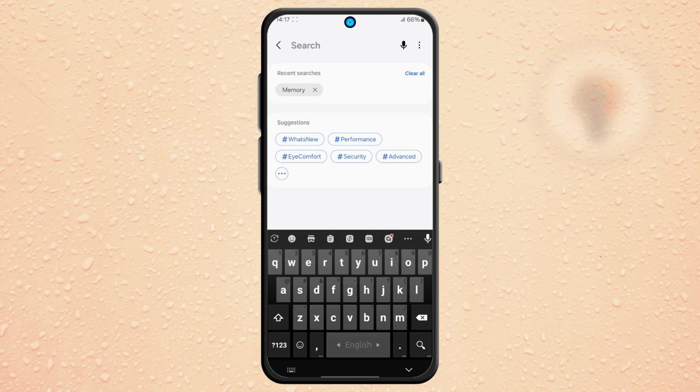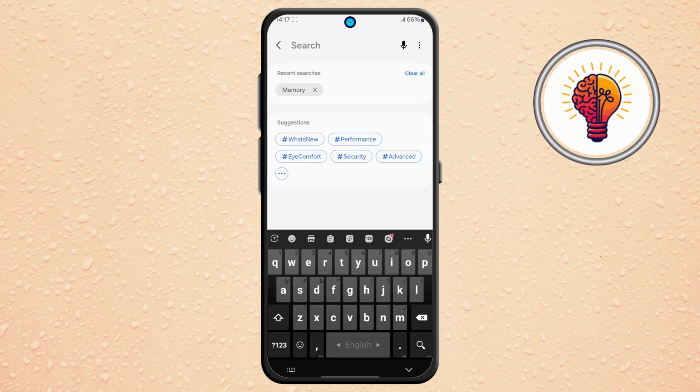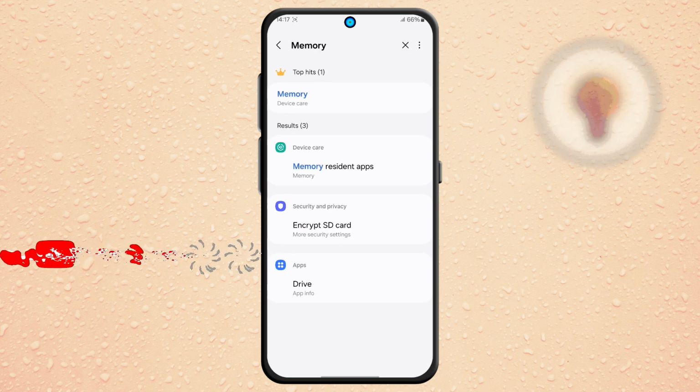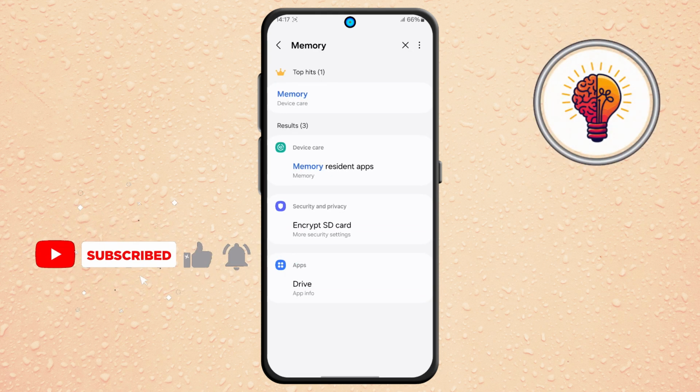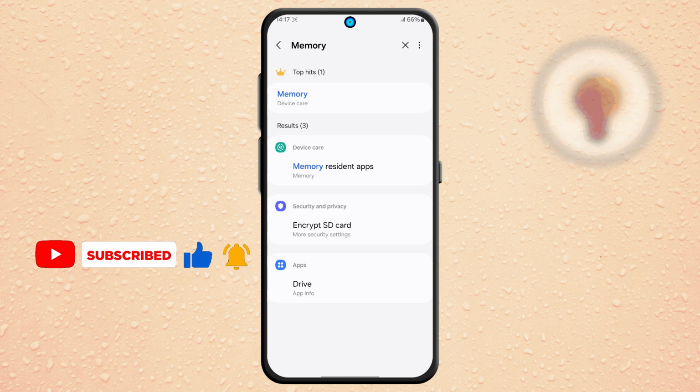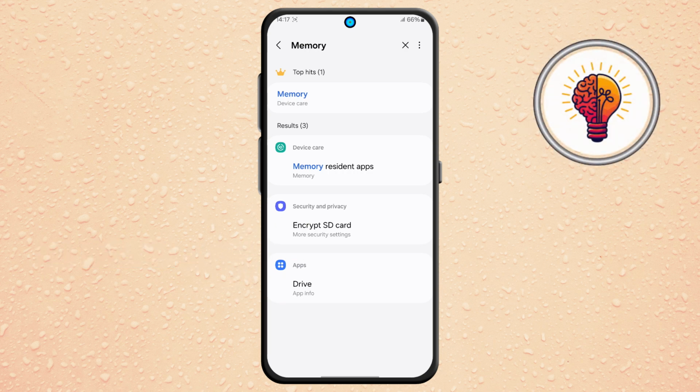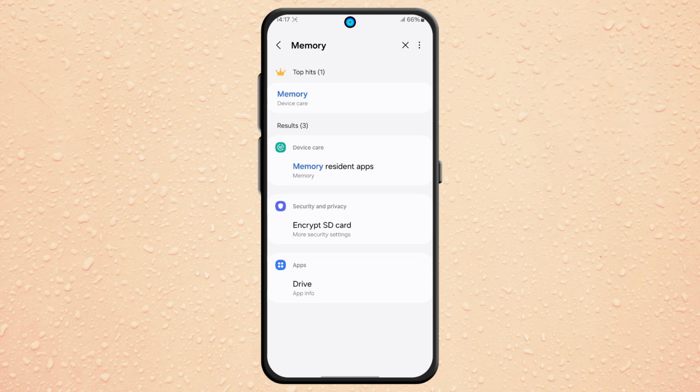Step 3. In the search field, go ahead and type memory. As you type, you'll start to see suggestions and results related to system settings. Some may mention device care, RAM, or memory usage. These are all good signs you're on the right track.